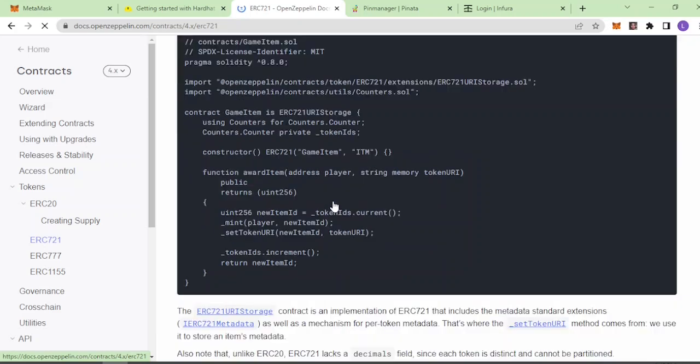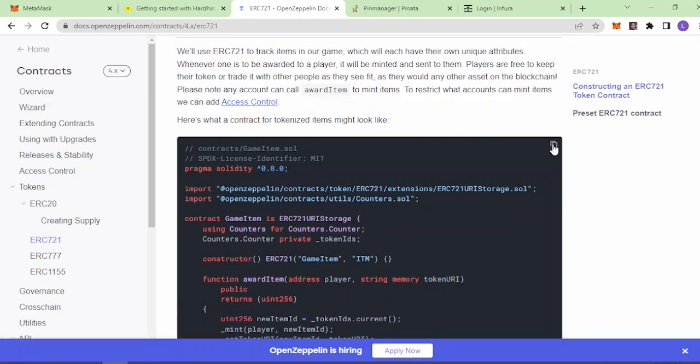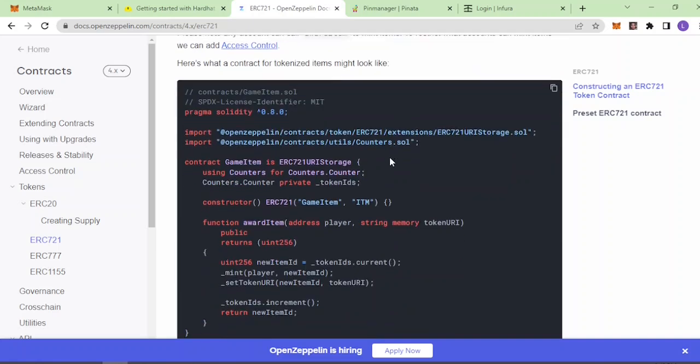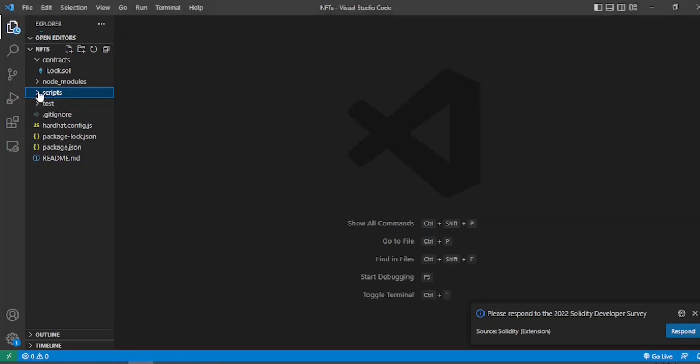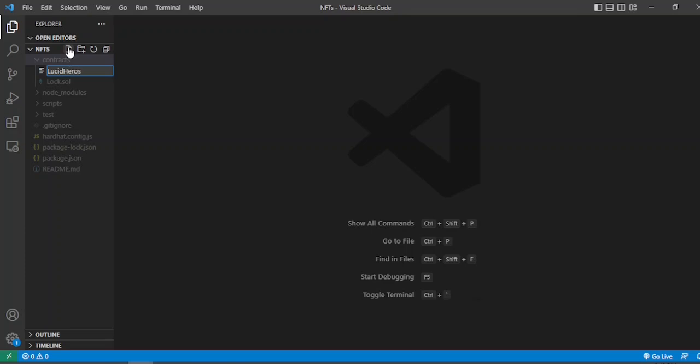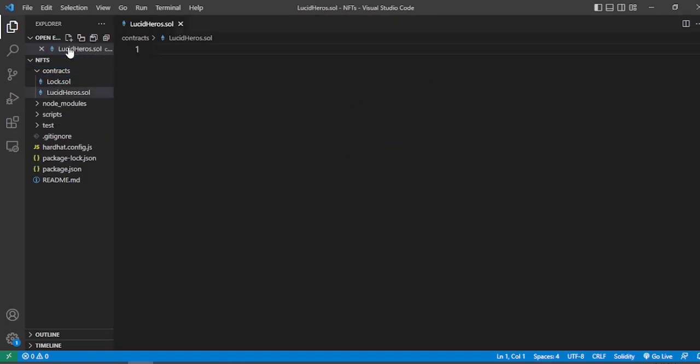Copy this code here. By the way, a library is different from an interface. So open this contract folder, then create a new file. I'm going to name my own Lucid Heroes.sol and paste the contract here.